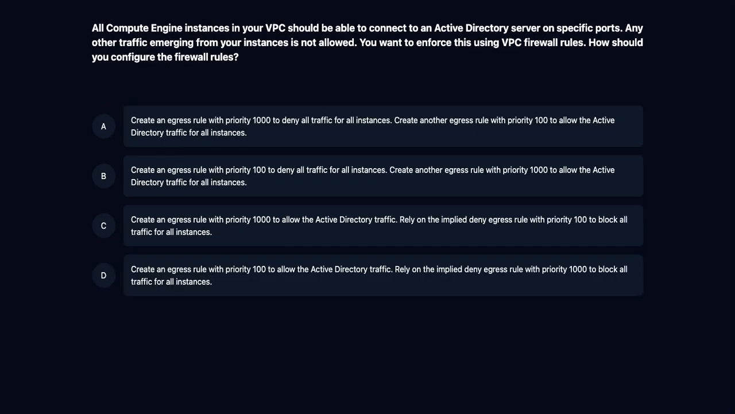All Compute Engine instances in your VPC should be able to connect to an Active Directory server on specific ports. Any other traffic emerging from your instances is not allowed. You want to enforce this using VPC firewall rules. How should you configure the firewall rules?